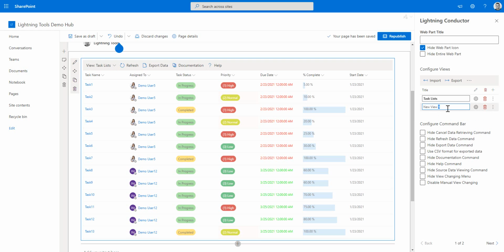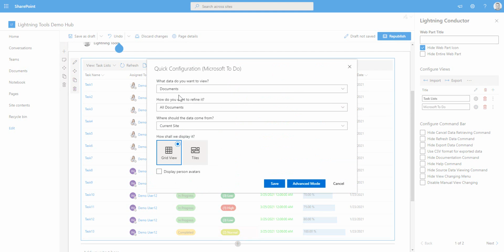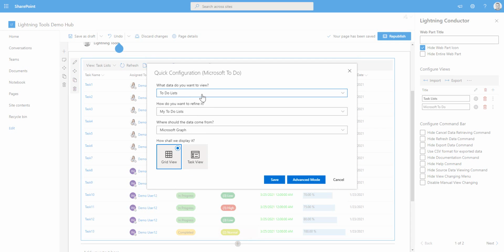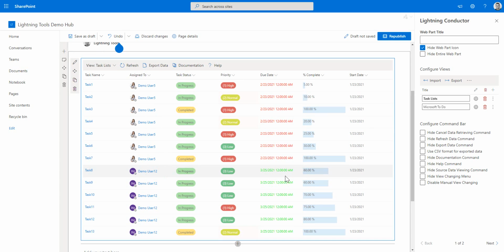So this one here is actually going to be from my tasks in Microsoft To Do. So we'll go through and add a Microsoft To Do view, and we'll hit the cog icon, and this time we're going to choose Microsoft To Do lists. So we've grabbed that, and there's a my to-do lists refinement, and we're going to use the Microsoft Graph in order to query this. And again, we could put that in a grid view or even a task view. And the task view is actually one of the built-in JSON views that we have. So we can go through and select that now from the view.